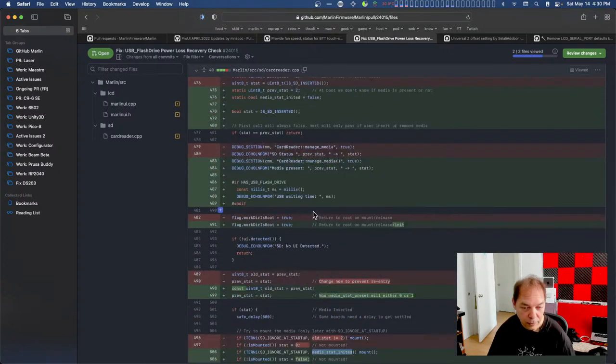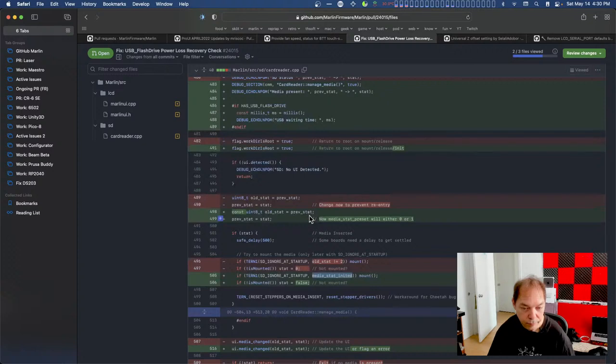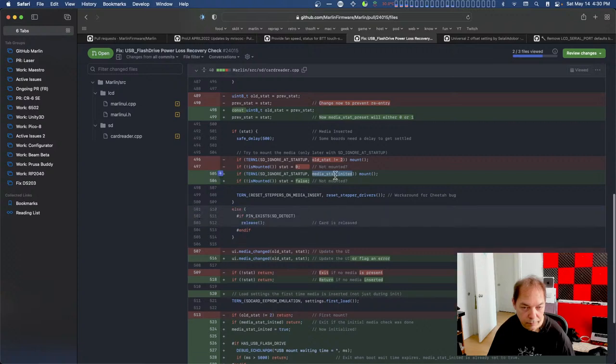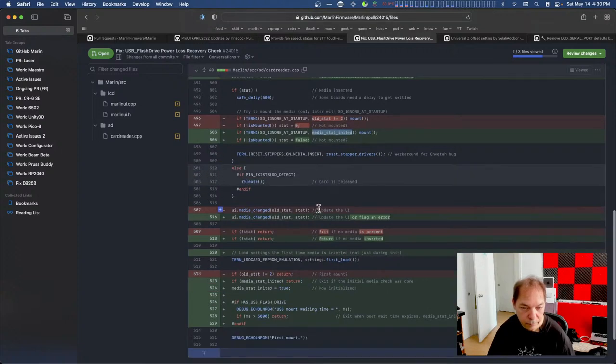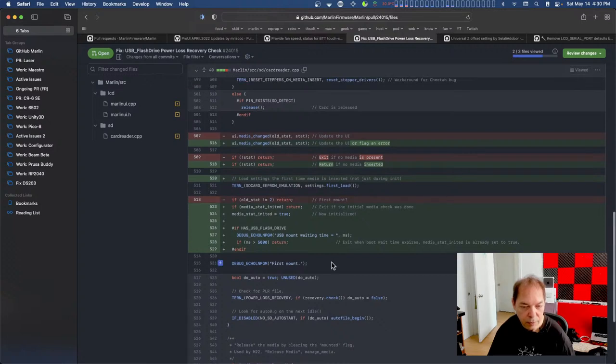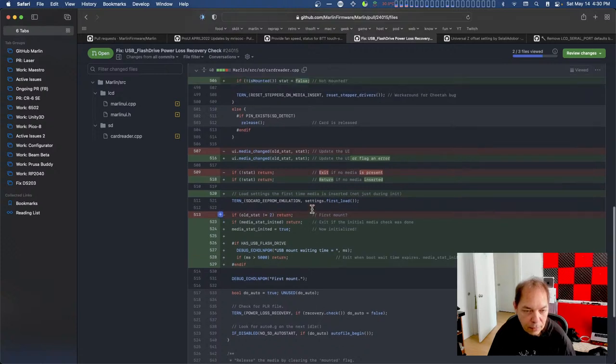Only old stat. Yeah, only the media stat and knitted, like if previously old stat had been. Did I do anything with old stat? What's going on with old stat? Okay, yeah.